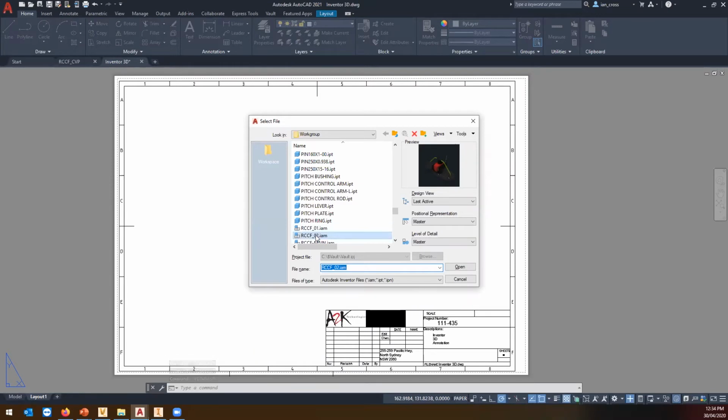Now, it allows me to pick the model I want to place in, which is this RCCF 02. But noticing on the right-hand side, I can actually pick the level of detail, positional representation, and a design view. Now, that is awesome, allowing me to go through and pick different view reps, positional representations, and levels of detail. That's giving you a lot of the Inventor functionality inside of AutoCAD. You might want content center compressed. You might have a particular item suppressed. If it's an item that moves, you might have different representations, like open and closed.